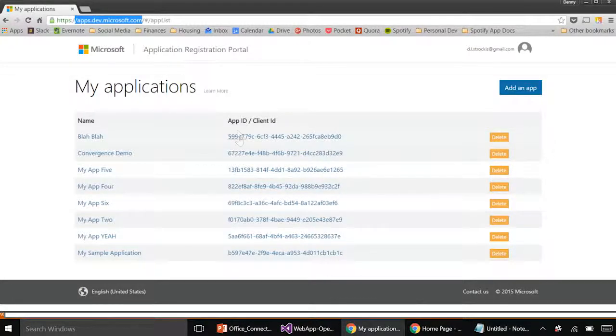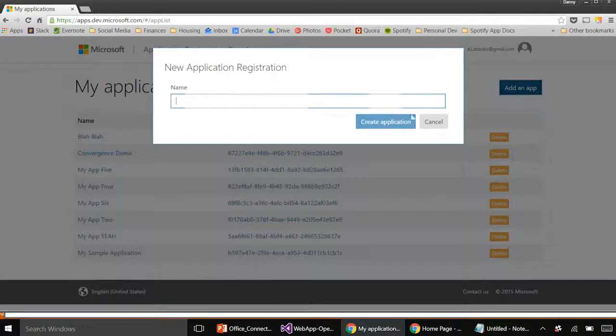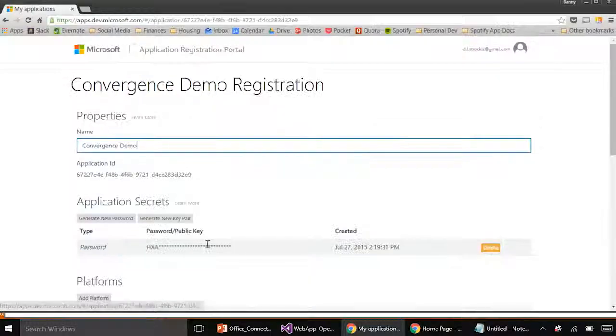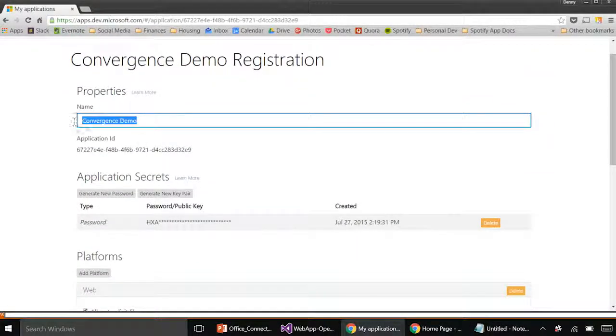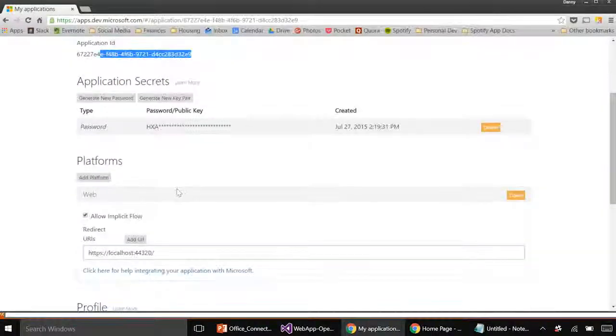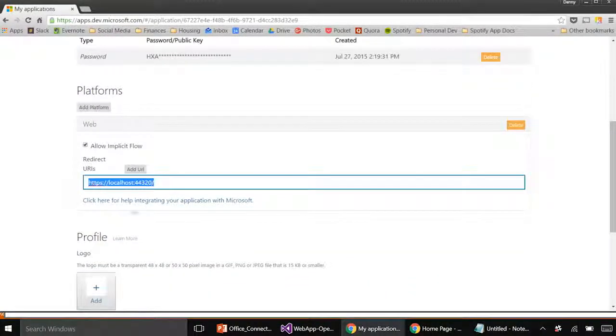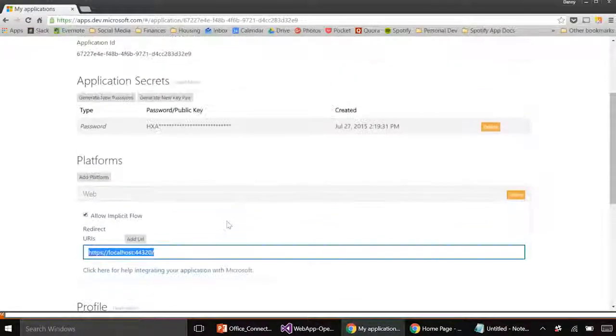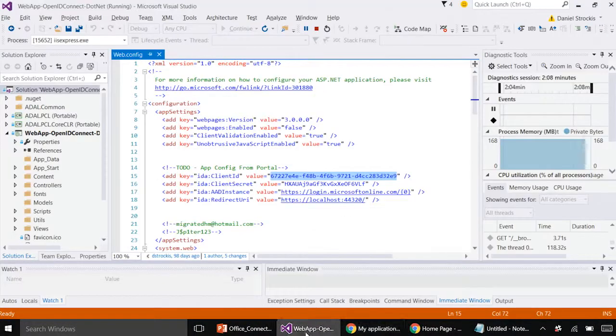You can see I already have a few applications registered. You can always add a new one, providing some basic information like the name of the app. But we'll use my convergence demo application that I've already created. I've given it a name. It's assigned my application an identifier already. And I've provided some additional information like the URL of my application, and you can customize your app if you want to as well. Once you've registered an app, you can go to your code and plug in this information.